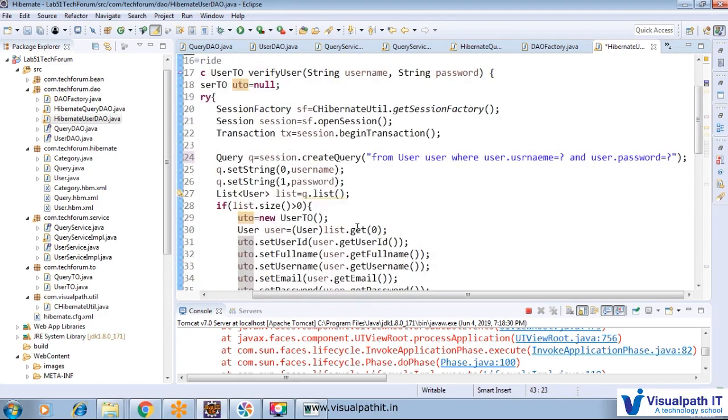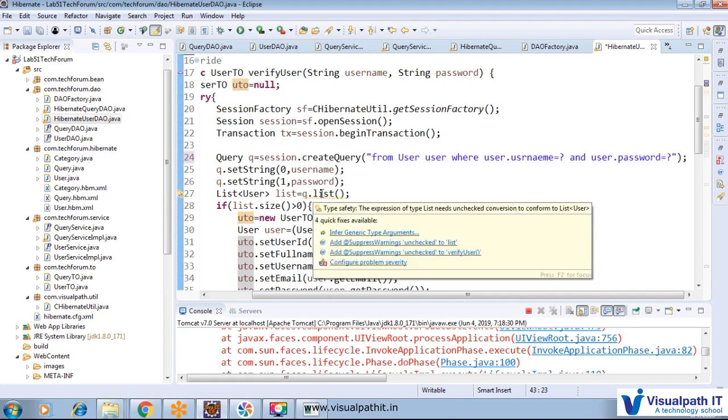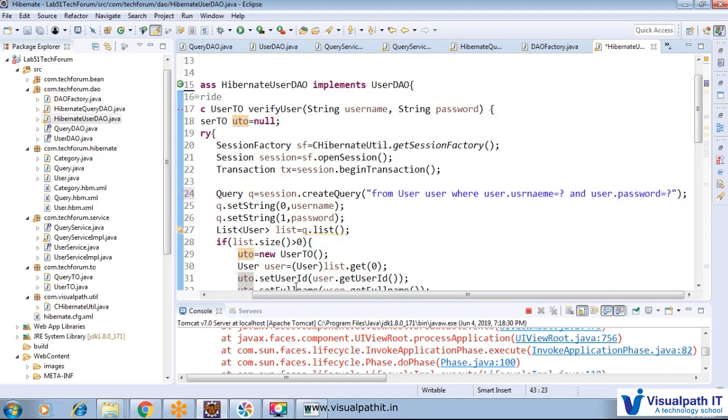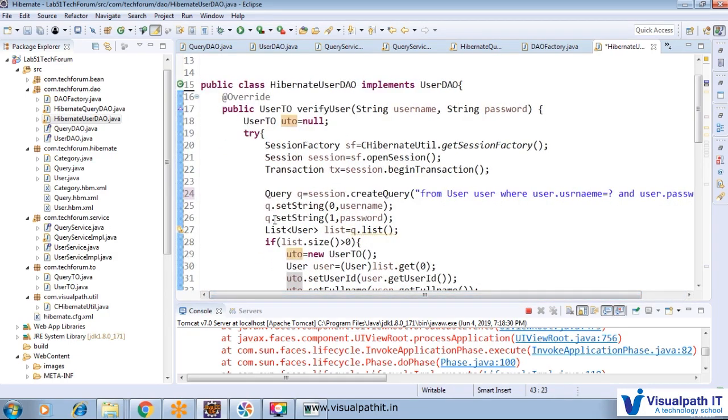So we are returning UTO. UTO is the user TO object, where all user-related information is available. We can check here and return the boolean value itself. If this method returns true, then we can understand that our user ID and password are correct, and if it returns false, then we can understand that our user ID and password are not correct.